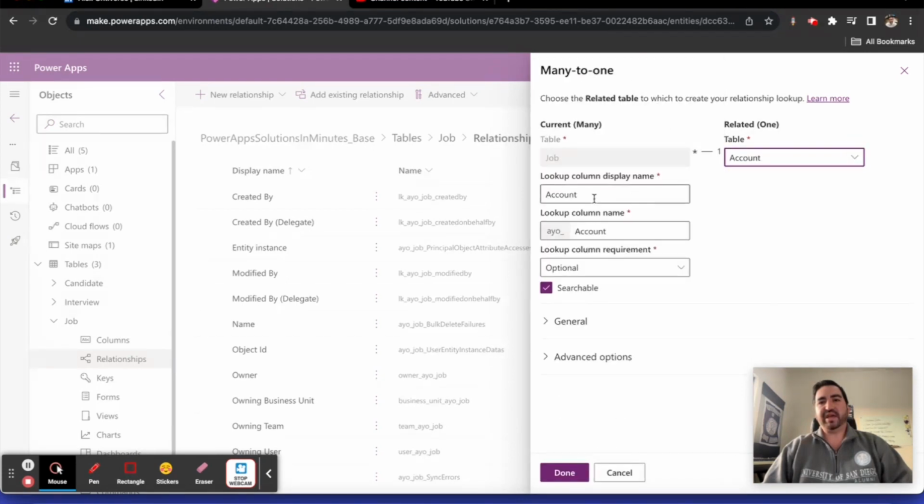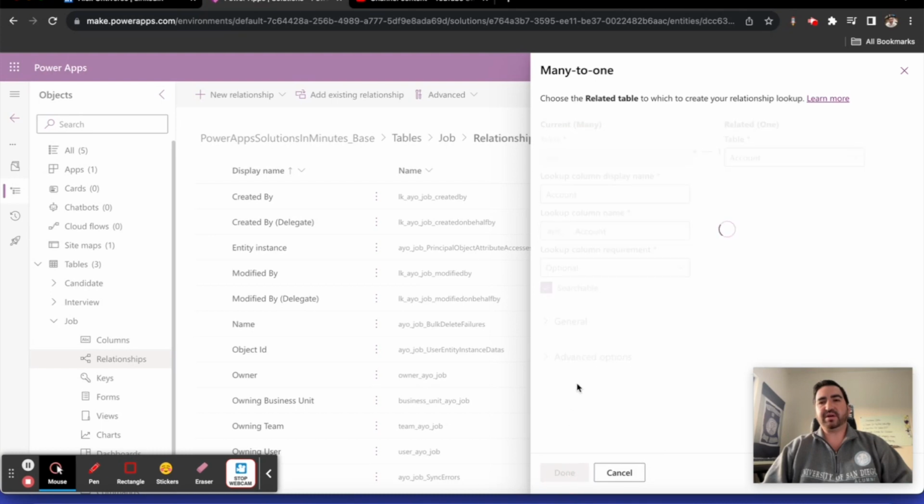And so what we're creating here is a logical value that is a little bit more complex. It's called a lookup column, and it allows us to associate many jobs to one account. So we'll go ahead and click done here. We're gonna use the account as the name.